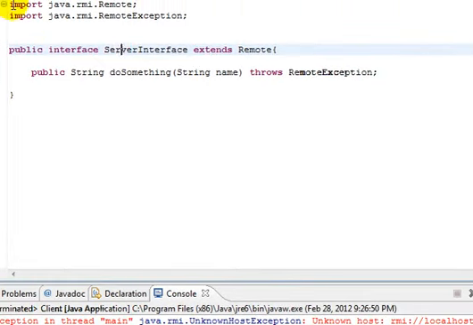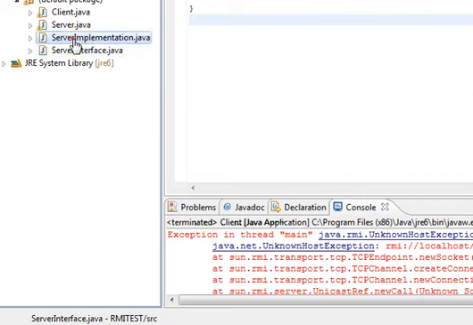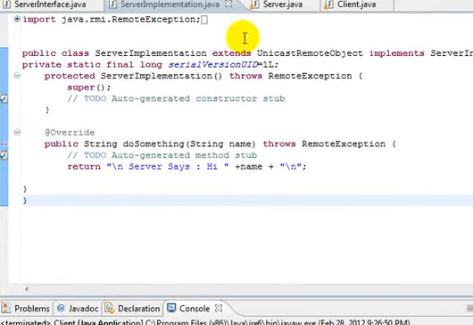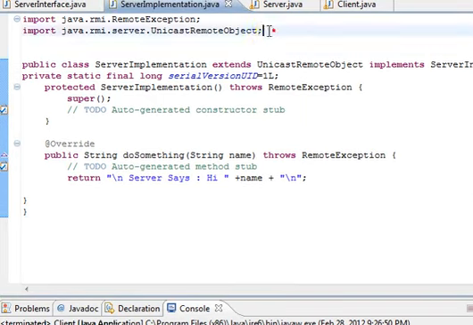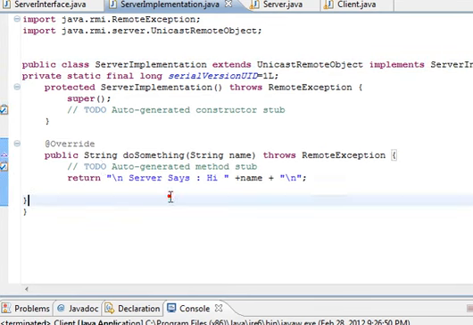So first thing, create an interface. We define a method that we give a name, and we return a name as a string. We throw an exception. This is for the interface. We go to the implementation, and the implementation has the following stuff. We have imported the following. We just make a unicast, extend UnicastRemoteObject, and implement the server interface. So we implement the interface that we have. We get this method auto overridden.